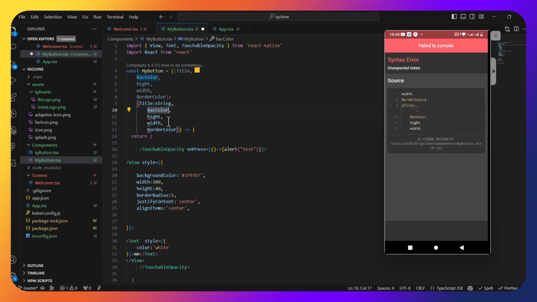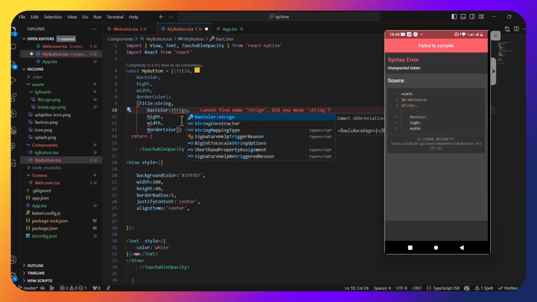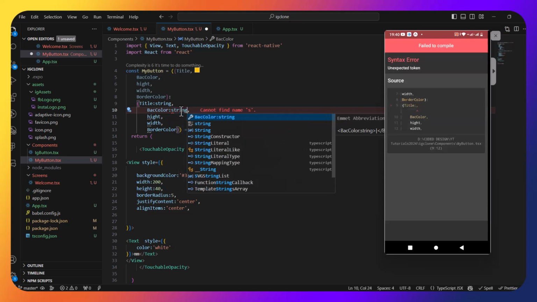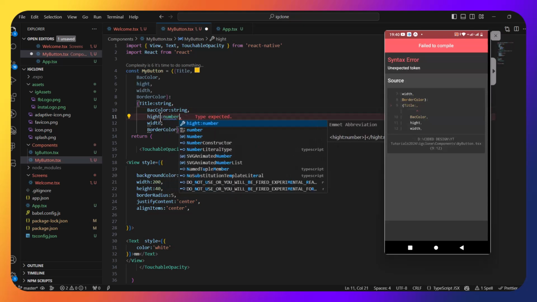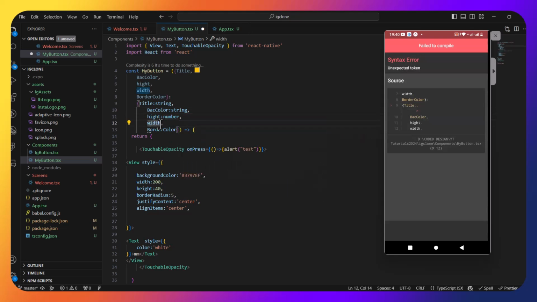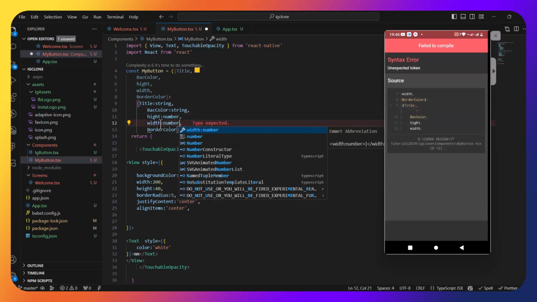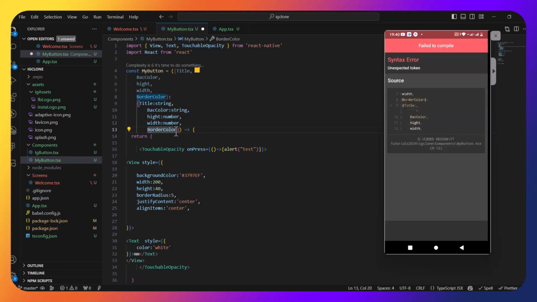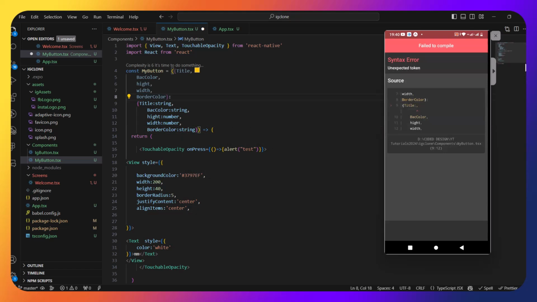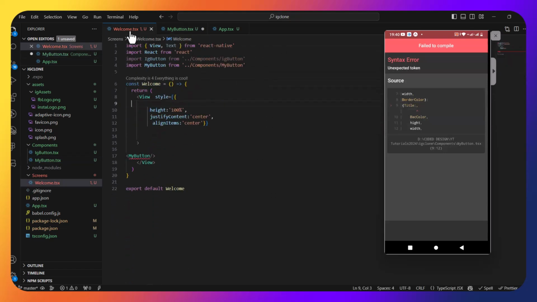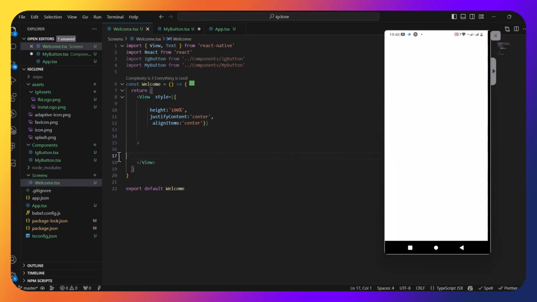Okay, a back color. Let's just type it as a string. The height is going to be a number. The width is going to be a number. The border color is going to be a string. Let's see what's the error. The error is here on welcome. It needs all these properties. Let's just remove this for now. Click save. This is supposed to be empty.